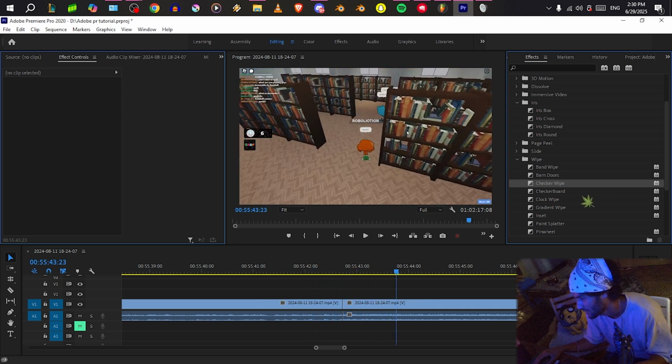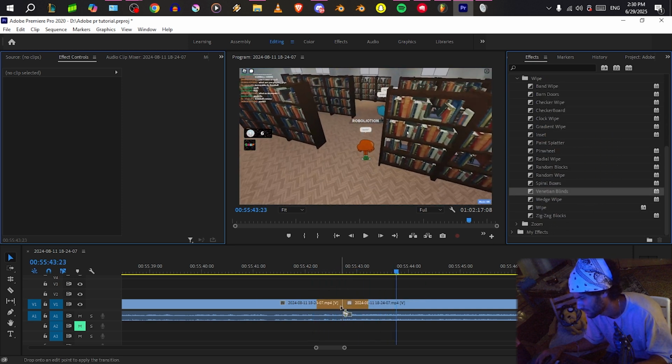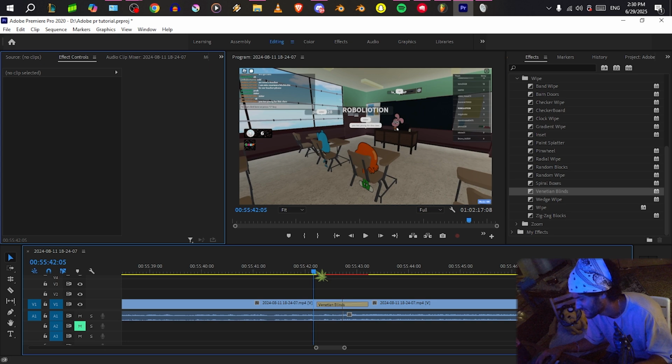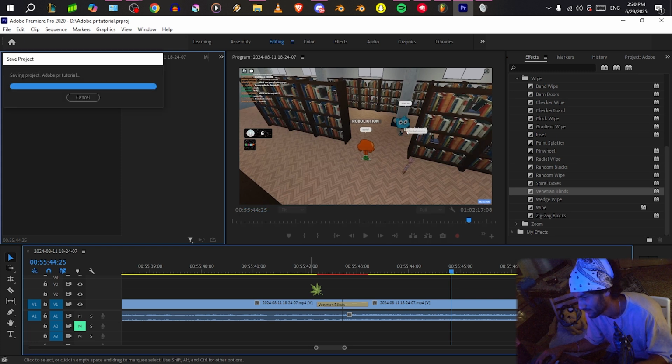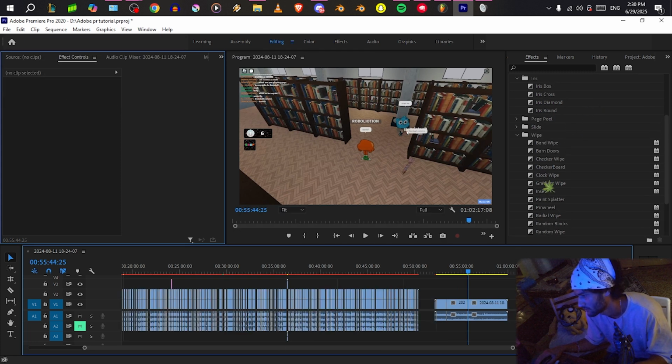Got this checker wipe as well. What does this word even mean? Venetian? That's something else, man. Yeah, so that's it with transitions.